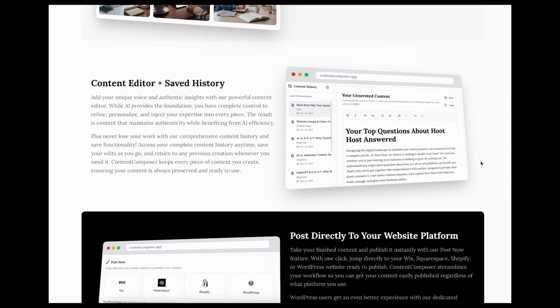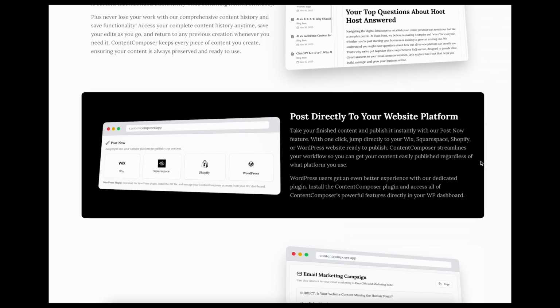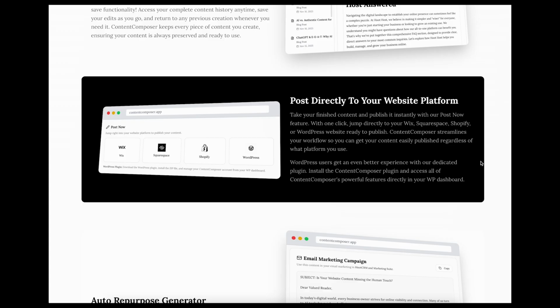So you can go back into your history. You started on something a while ago and you're able to pull that back up. It saves all of the content that you ever create. And then, of course, the best part is you're able to post directly to your website platform. So whether you're using Wix or Squarespace or Shopify or WordPress, as soon as the content's ready to go, you just hit that button on the bottom. It's going to jump you right into your website platform, and then you can start publishing.